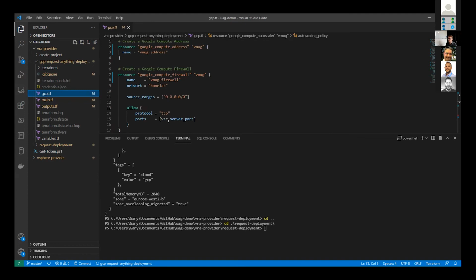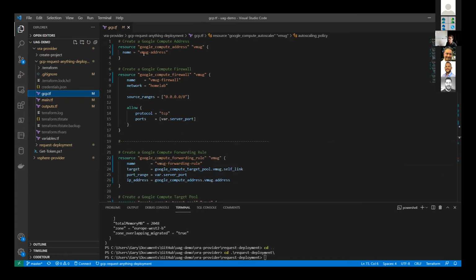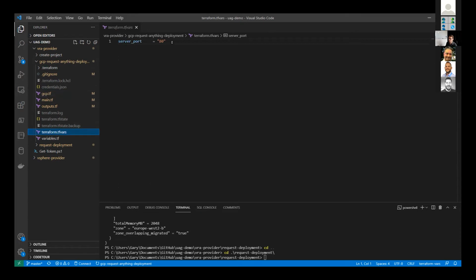So we'll have a look at our file. This one's going to be a bit more complex. We're going to create an auto-scaling pool of VMs with a firewall and a public IP address. And we're going to create a web page that's served from those VMs. So for that, we need a couple of different resources. We need a public IP address. We need to create a firewall that allows internet access over TCP to the port that we're specifying, which we've got specified as port 80.